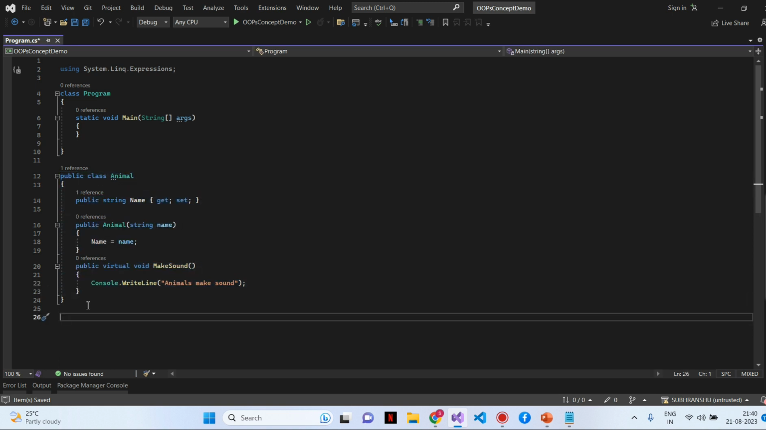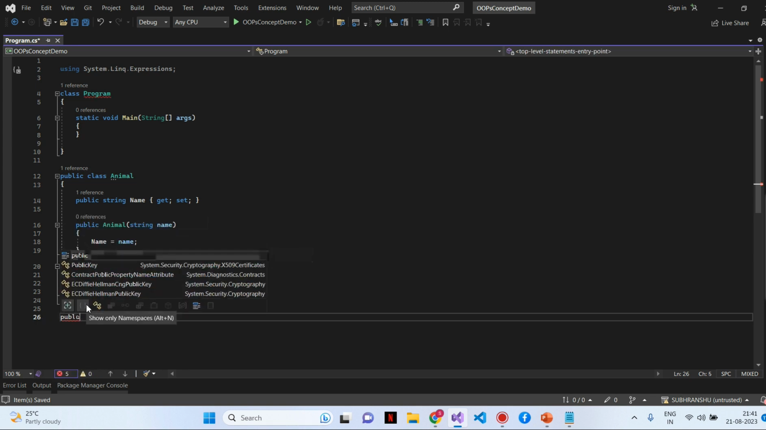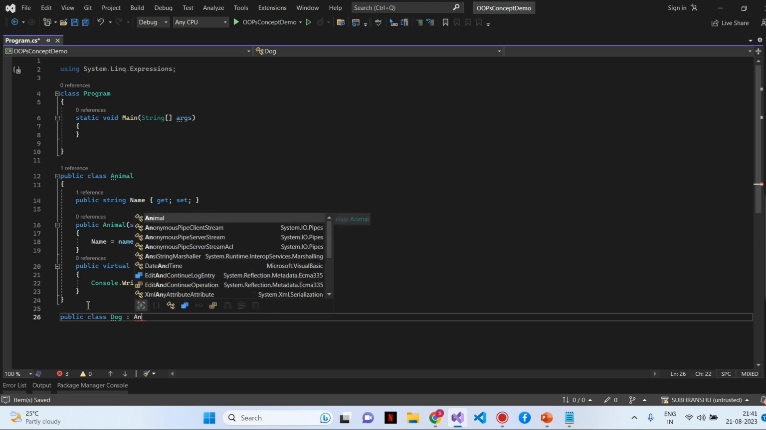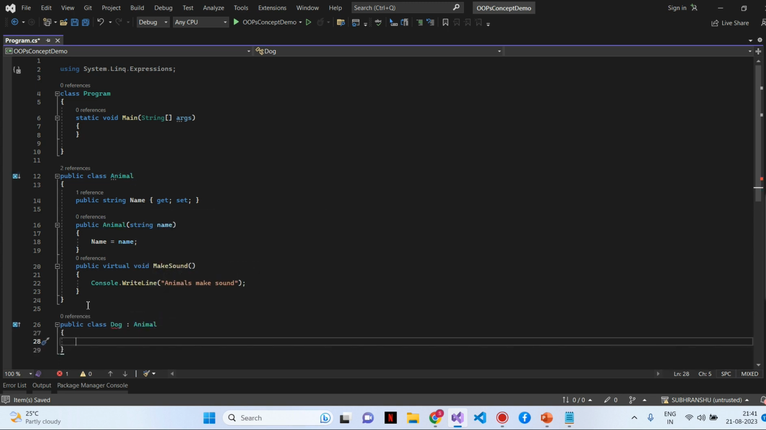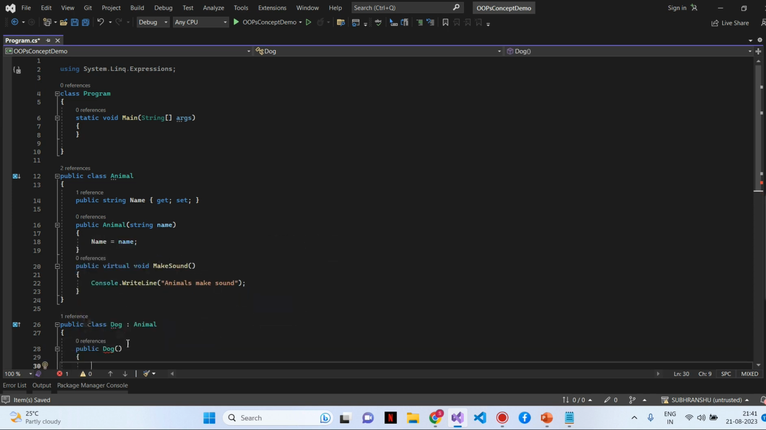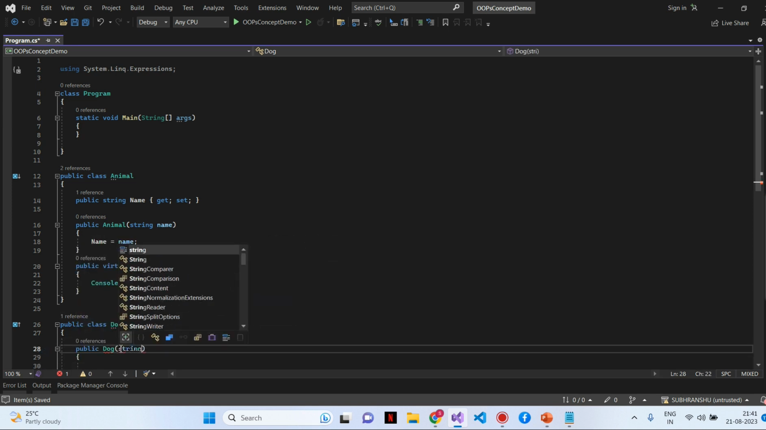And now let's create a derived class. Animal can be a dog, so I'll create a class called Dog and inherit it from Animal, which is my base class. Then here we'll again create a constructor and pass the name as a parameter.